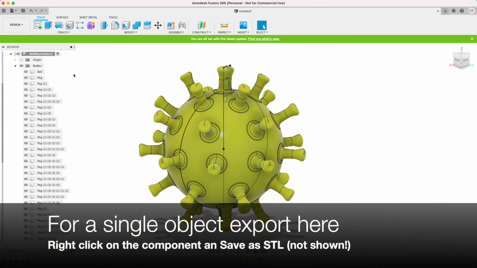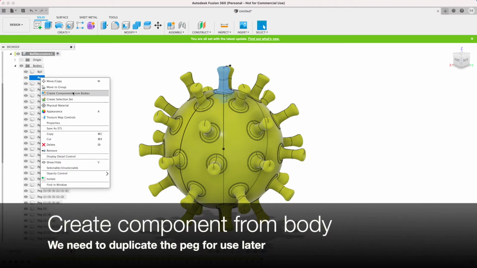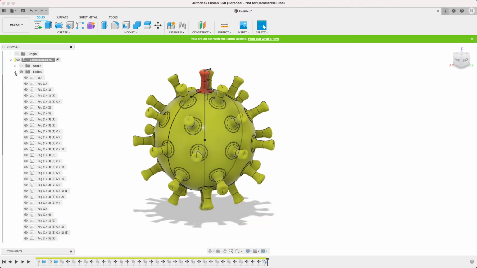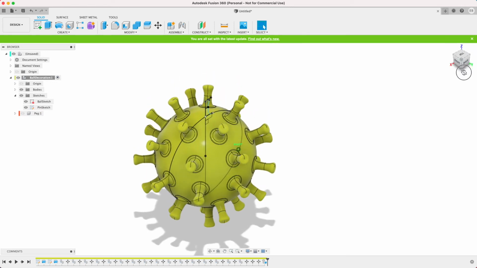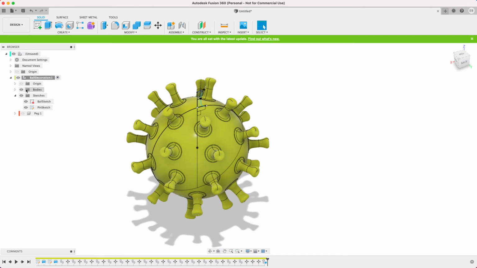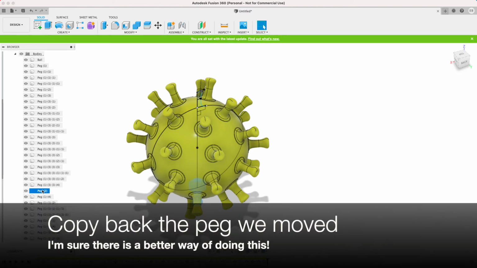If you only want to print this as a single solid object, then now is the time to export it. Export the single peg at the top so we can use it later. So click on it and create a new body. Then we have to copy that peg back. I'm sure there's an easier way of doing this.